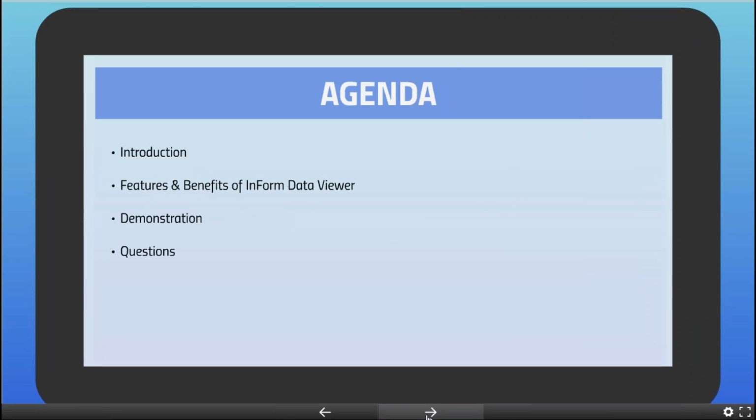Our agenda for today will include an overview of the features and benefits of Data Viewer, and will focus on a demonstration of the Data Viewer tool. We also will have time for questions from our audience members at the end of the presentation. You may type your questions on the side panel, and we will answer as many questions as time allows. We will also email answers for any of the questions that we do not get to today.